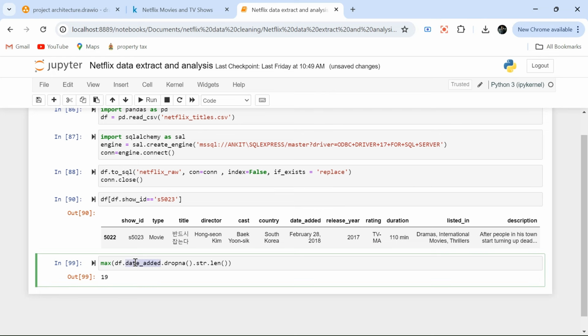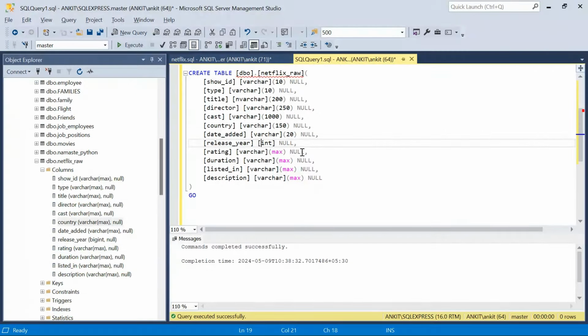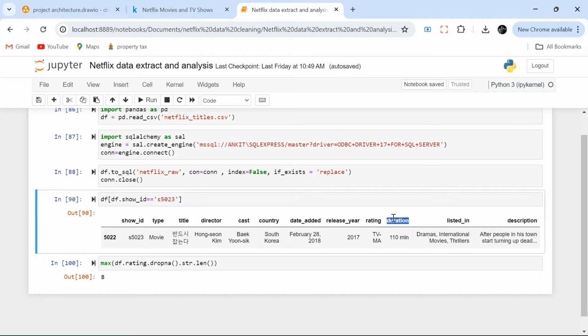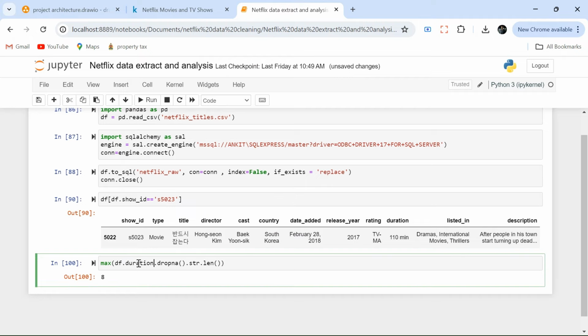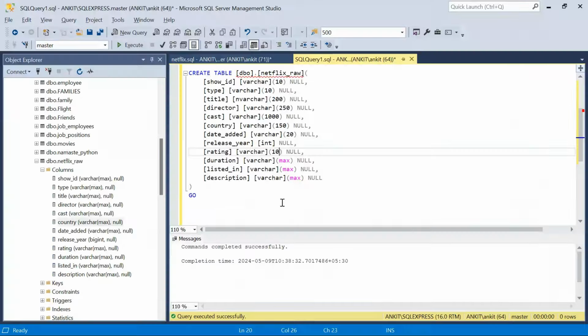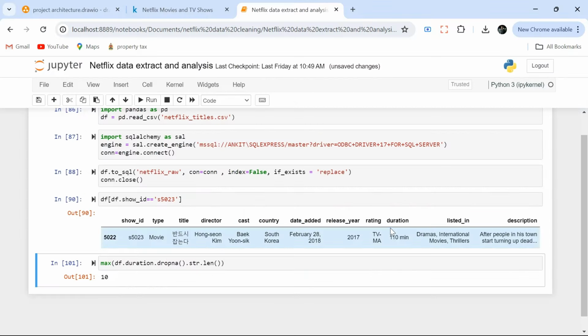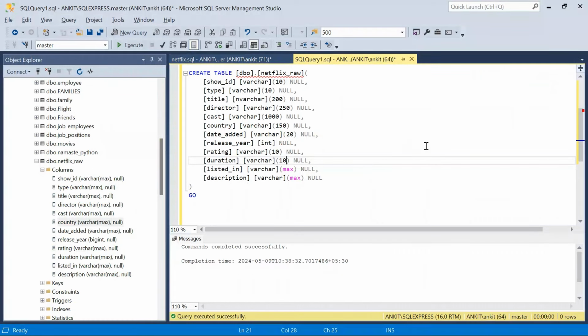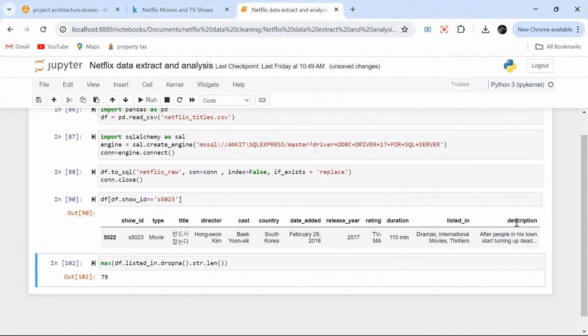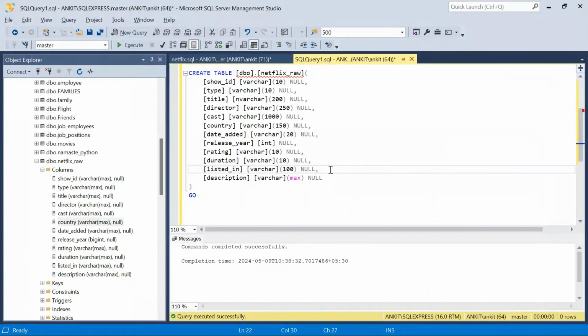So let's go to the rating. It is 8, let's keep it 10, right? Then we have duration. Duration also will not be a big number, right? The max is 10, so let's keep it 10 only. It is not going to change. And then we have listed in. So let's quickly check listed in. It is 79, so I'll just keep it 100. And then description, again, it can be a lengthy one, right? So let me check. Okay, 248, let's keep it 500. Description can be really long.